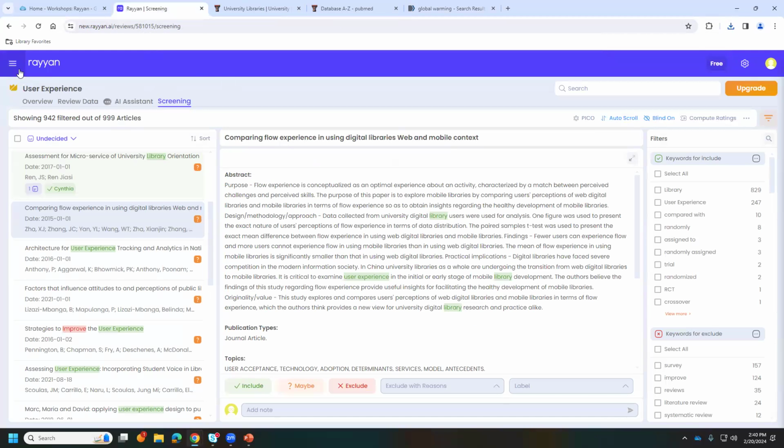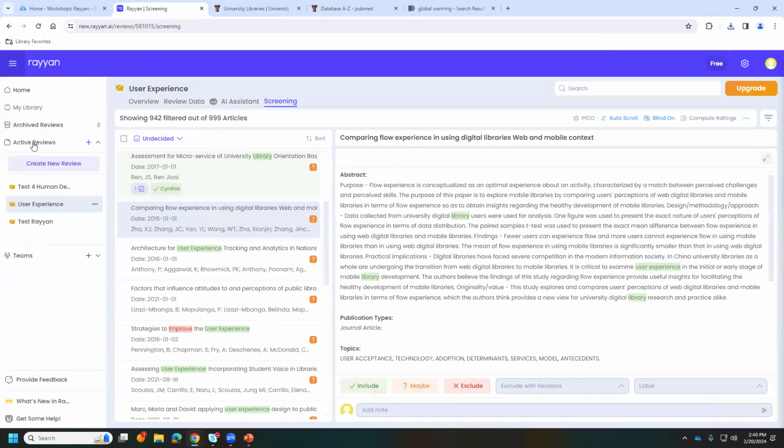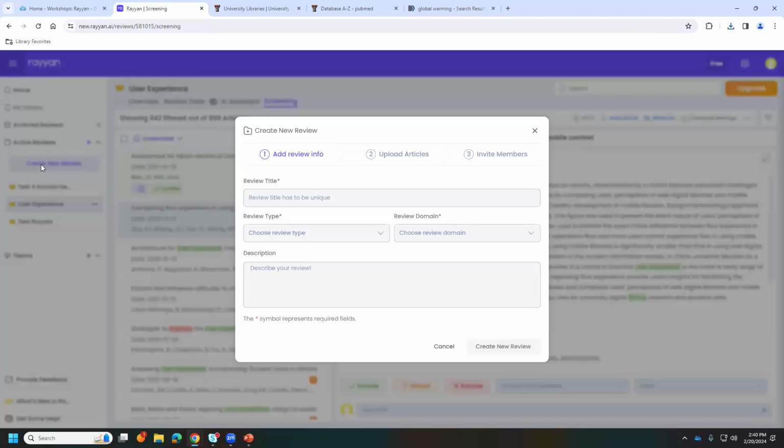I'm going to need to go back to my home page here because I want to create a new review. So I just clicked on the 3 lines and that slid my review over so that I can click on this, create a new review. And then I'm going to title this. I'm going to title mine global warming so that I know what's in here. And then I'm going to choose a type.